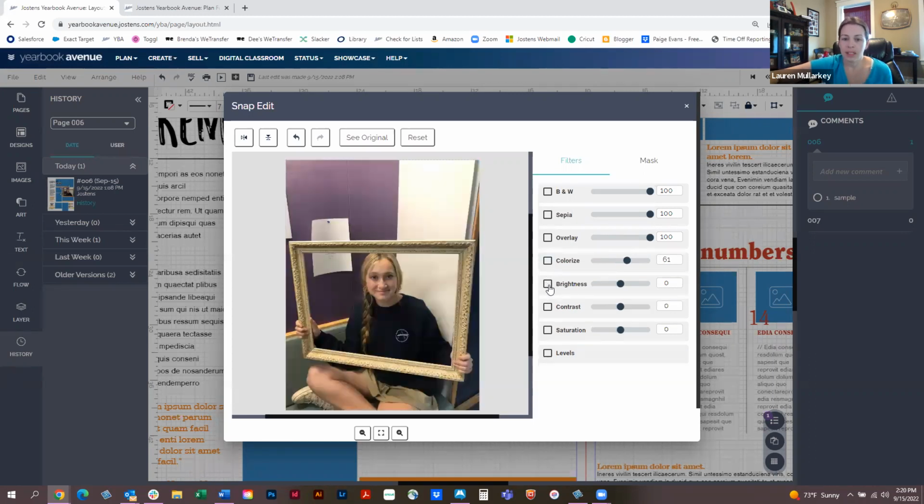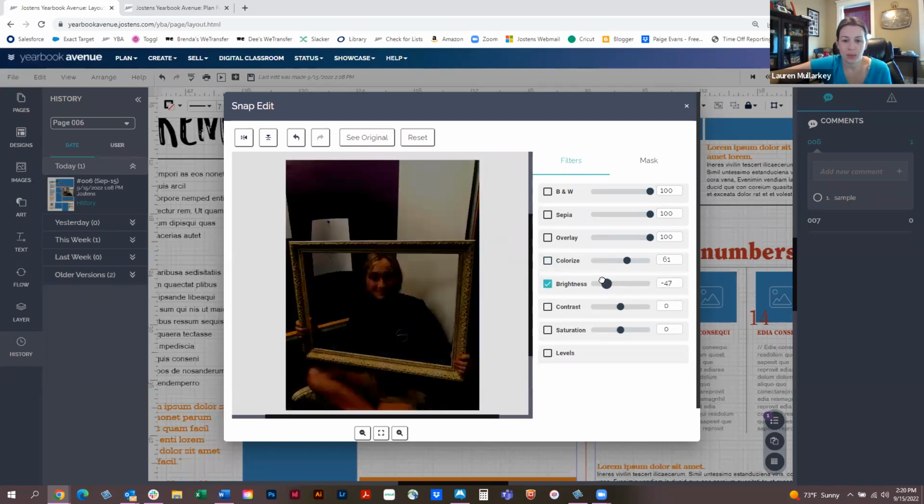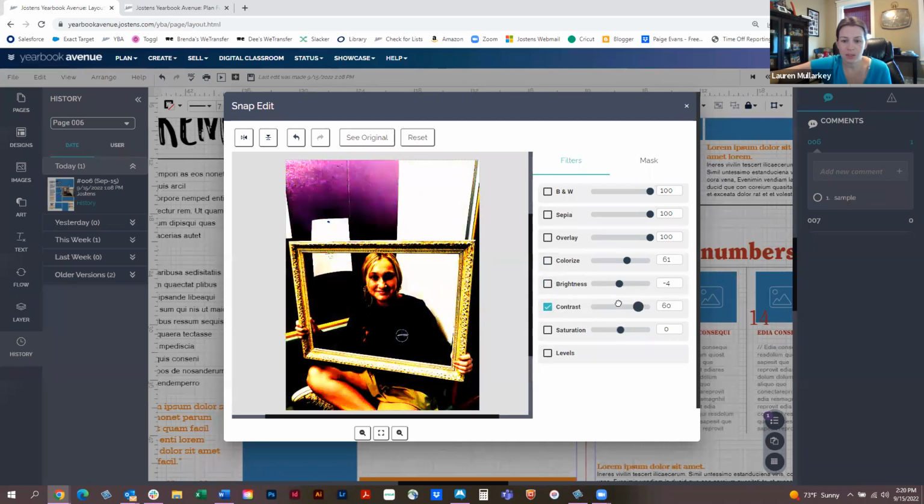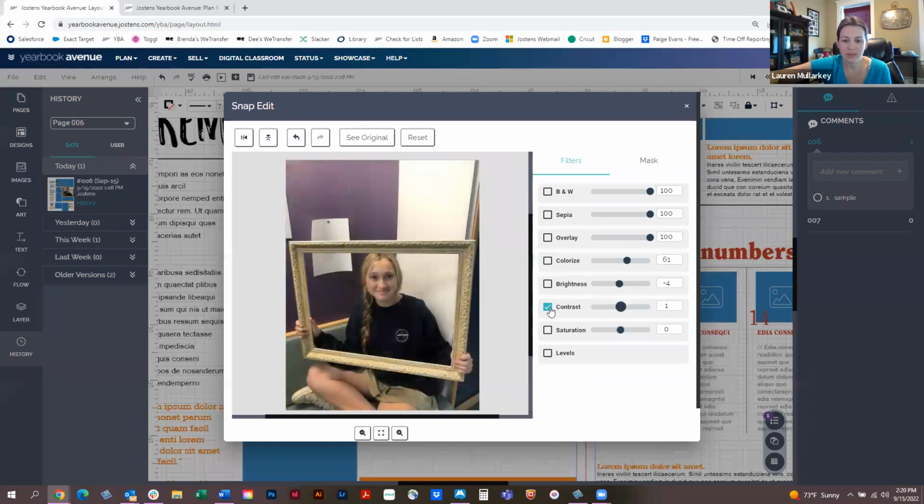Then, if you have a photo that's too bright or too dark, here's where you would adjust the brightness. If you have a photo that needs a little bit more contrast, here's where you could adjust the contrast. Same with saturation, if you wanted to make the colors a little bit more or less saturated. In fact, if you go all the way down with the saturation, it will just turn it black and white.